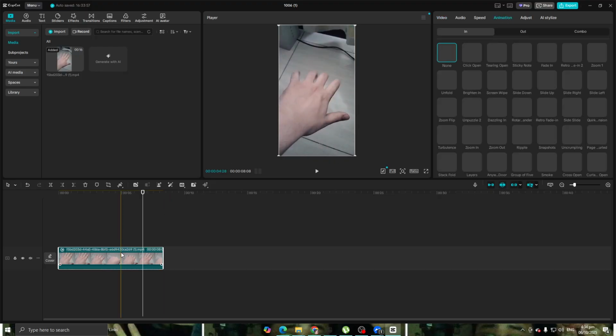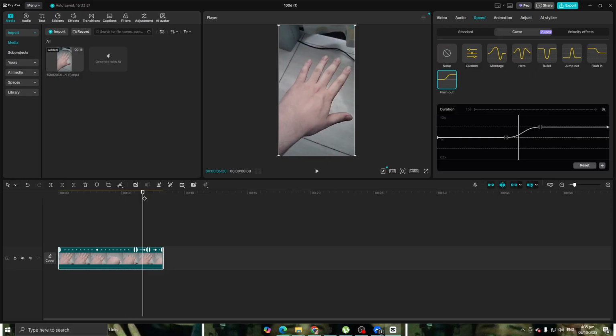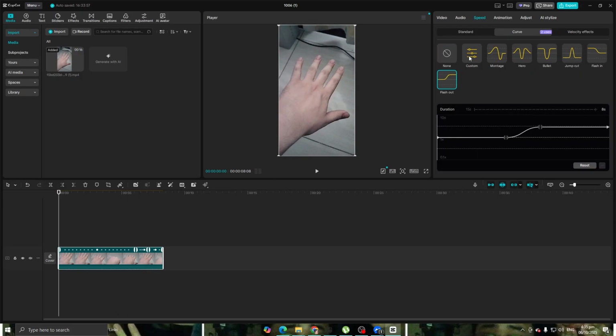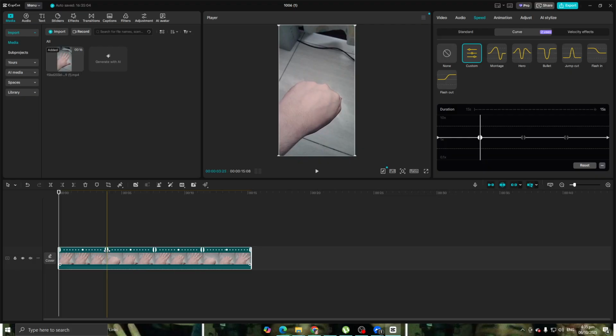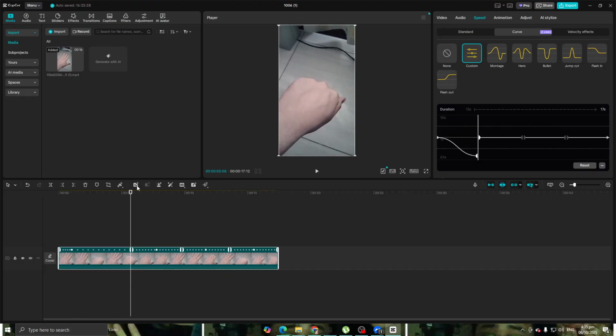To use the curve, we're just gonna click on speed and click on curve. Right here we have the custom. At custom, we can customize it. As you can see, there are lines, these things right here. Those are like the cuts. When I move to the left, there we go. Everything on the left speeds up, from the first cut to the second cut. If we put it down, it goes slow. The video becomes long because it goes slow. As you can see, it's much slower now.